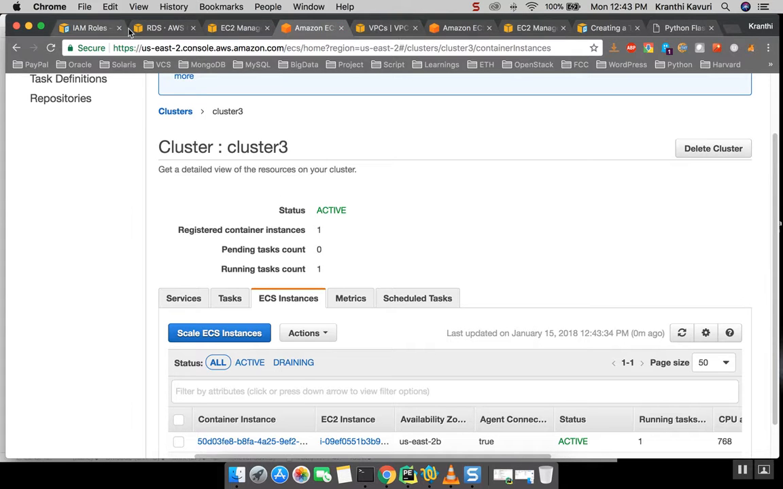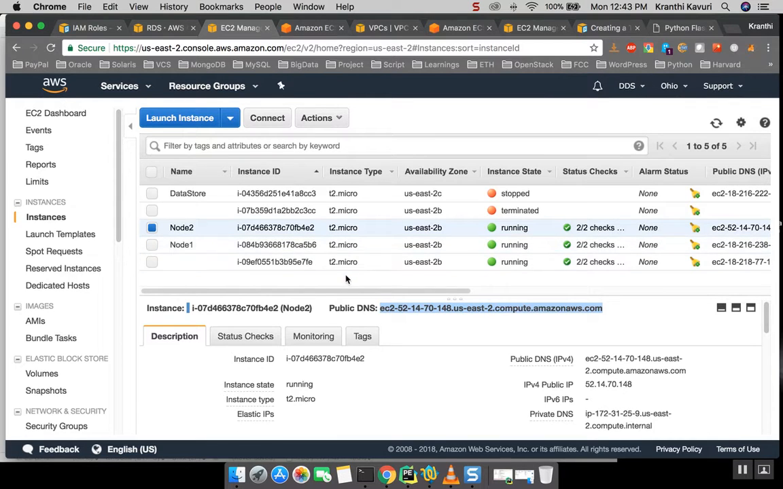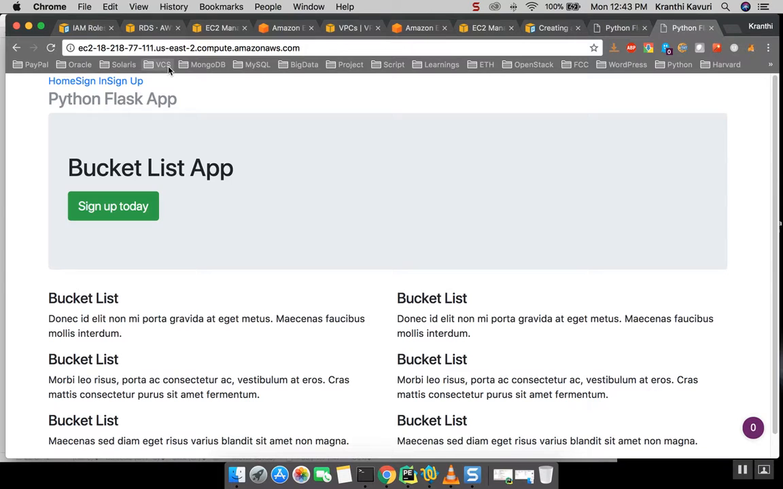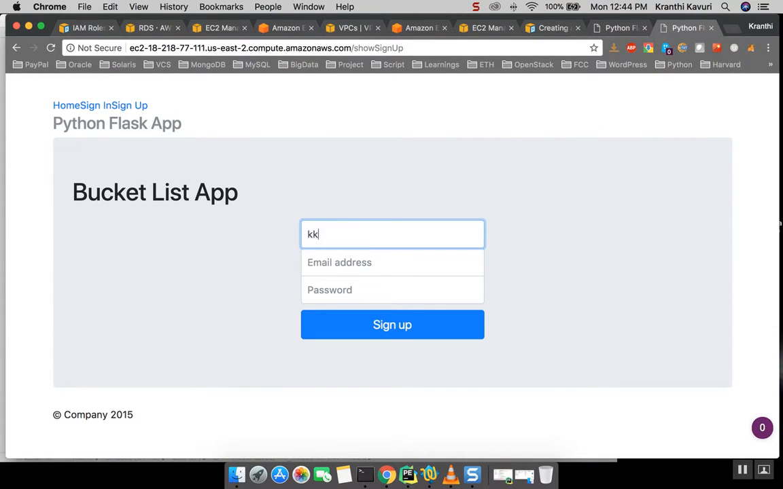So if I go back to my EC2 instance, so this is the one that it created. So let me copy this and see if the database is working. So this is the EC2 instance which got created as I was running the Docker container within ECS. So this is the home page, the sign up button. Let me sign up with KK10 at kk.com, KK, and sign up.